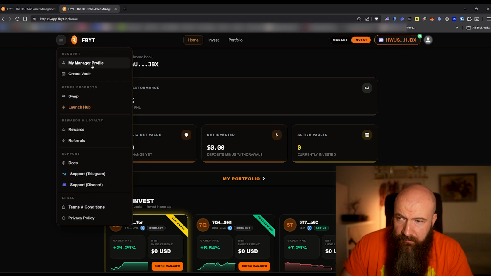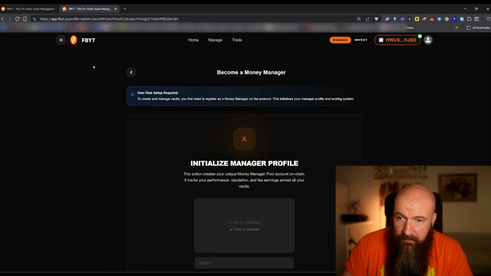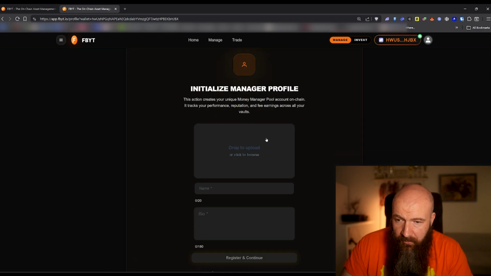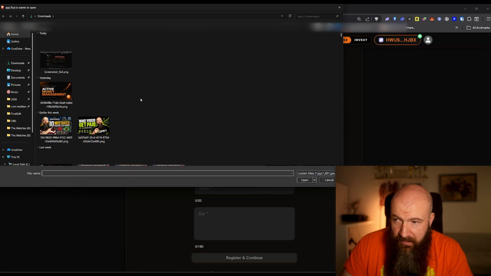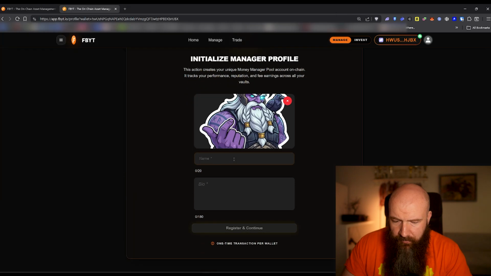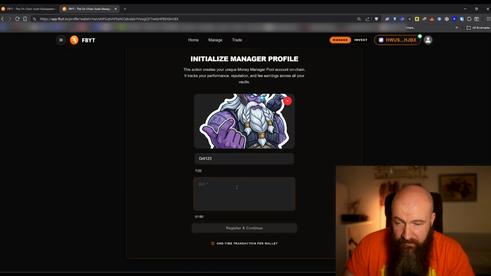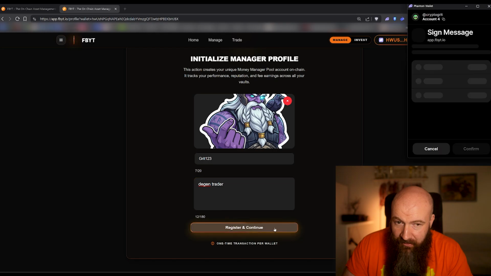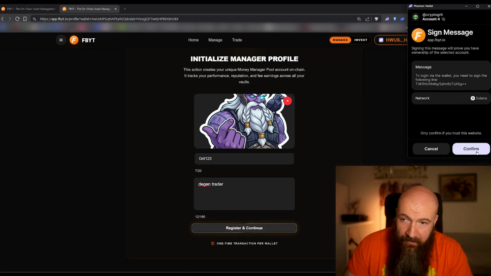And in order to create your vault, you will need to initialize your profile. So obviously you want to upload some image. Let's say we upload this image. You put your name. I will just put grit123. You put your bio. Maybe you want to drop your X profile. Maybe you want to stay anonymous. So this is up to you. I will just put Degen Trader. So in this case, you register and continue, and you confirm.